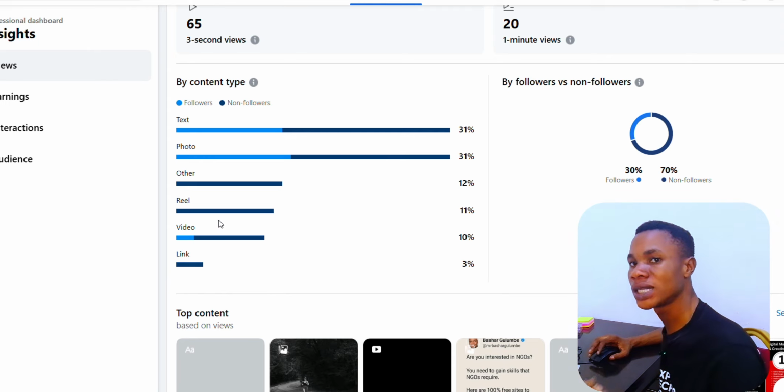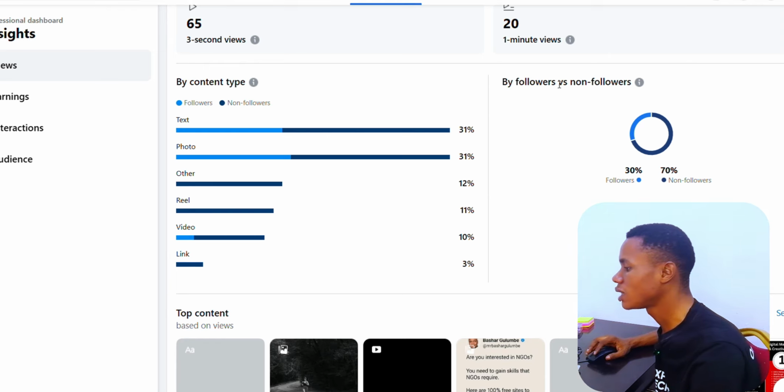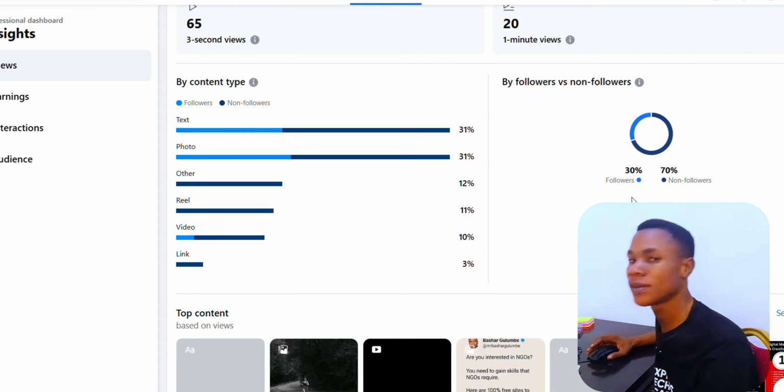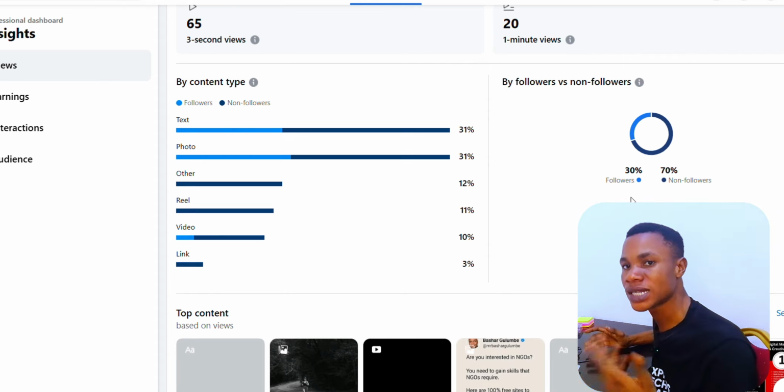So this is how we model the way you create more content, because the way your audience behaves is the way you will actually do. And now for followers versus non-followers, 70% of people who are engaging, who are enjoying our content, are not even our followers. Only 30% of them are. So you can see how it is.